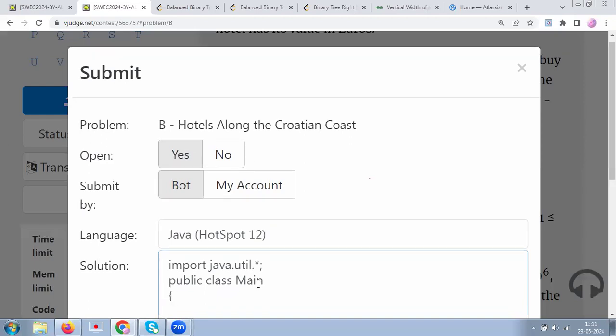Then what I have to do, public static void main I have to declare. That also we will declare. Public static void main. Then here inside it will be String args.